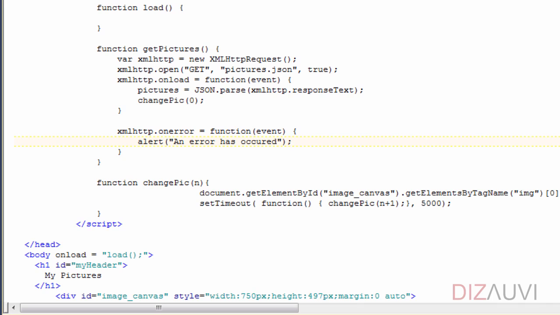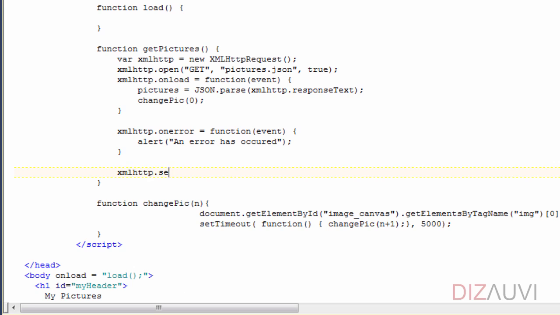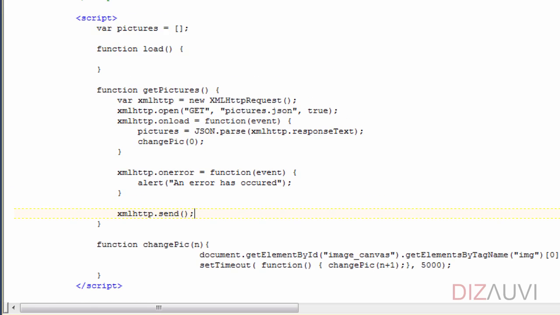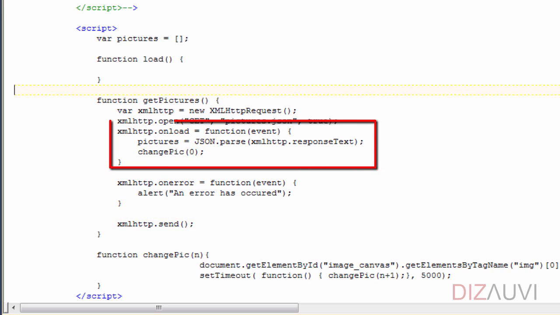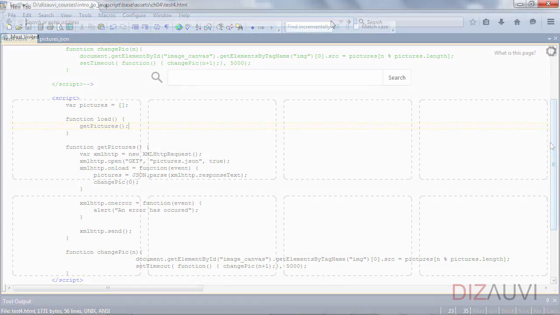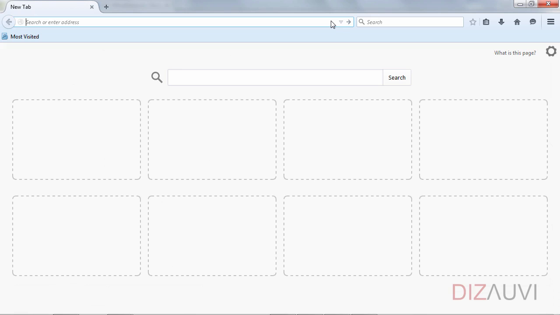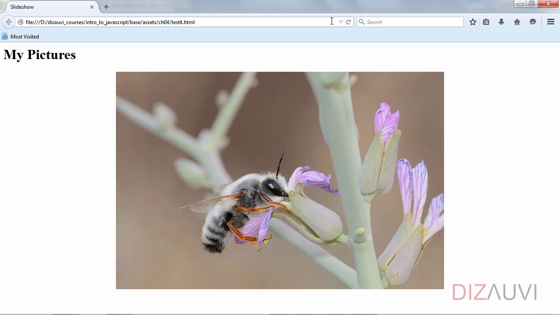And finally, after registering the callbacks, we need to call the send method on the XML HTTP request object, which is responsible for actually making the HTTP request. After the response is available, the onload callback function will be invoked, which will start the slideshow. Alright? If you run this on Firefox, it should run perfectly fine.